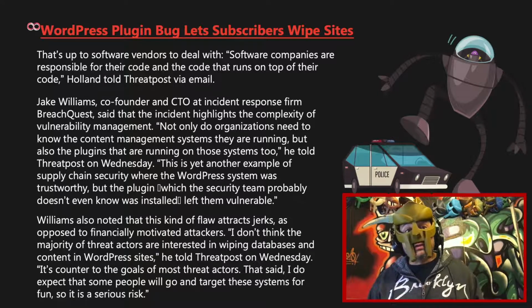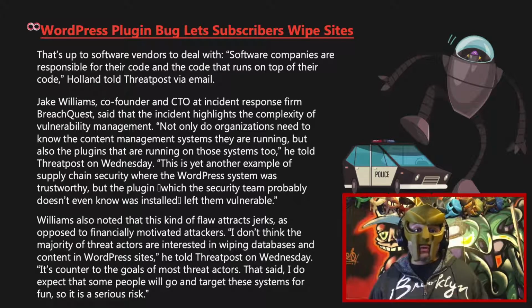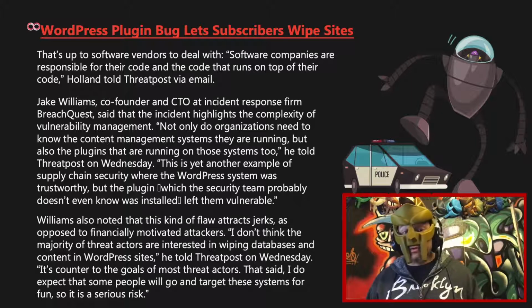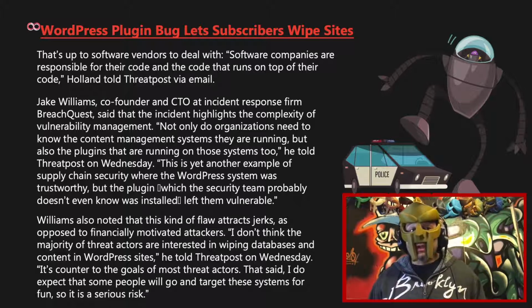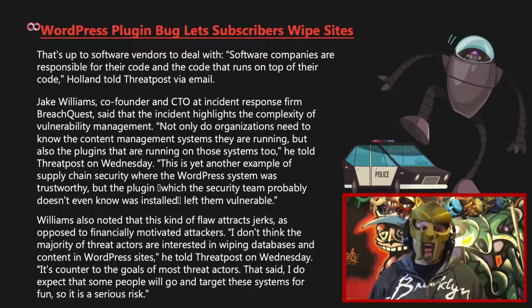Williams also noted that this kind of flaw attracts jerks, as opposed to financially motivated attackers. I don't think the majority of threat actors are interested in wiping databases and content in WordPress sites, he told ThreatPost on Wednesday. It's counter to the goals of most threat actors. That said, I do expect that some people will go and target these systems for fun, so it's a serious risk.